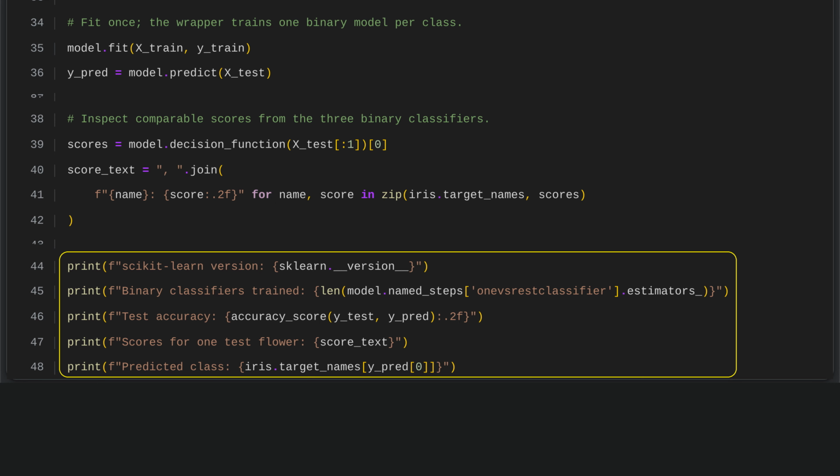The output summarizes a 1 versus rest classification run on the iris dataset. It reports the Scikit-Learn version for reproducibility, the number of binary classifiers trained, and the model's test accuracy. It also shows the decision scores for one test sample, indicating each classifier's confidence, and then gives the predicted iris class name for that sample.